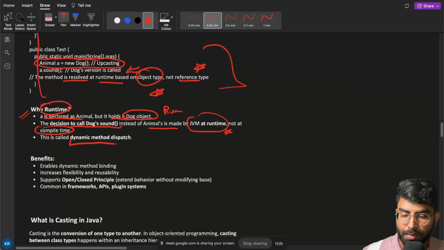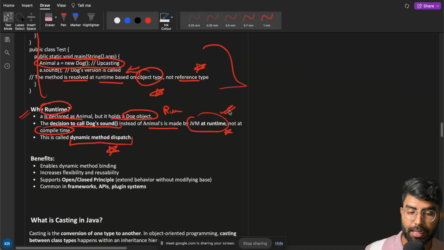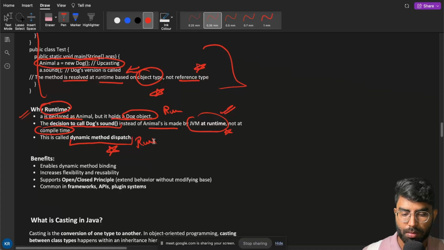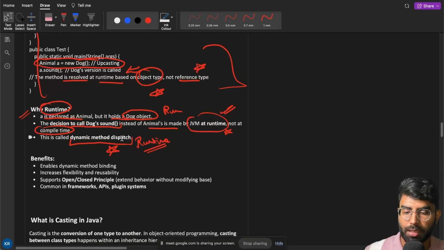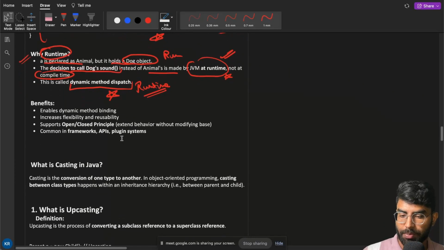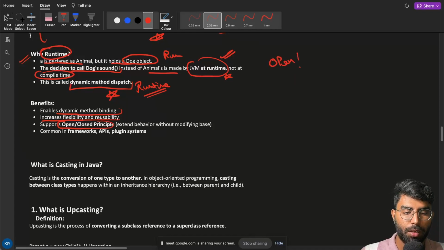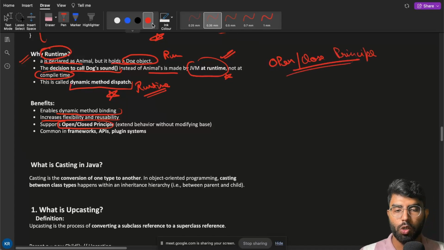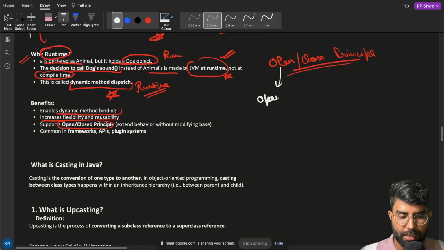This is called dynamic method dispatch. We are deciding which method to call at runtime. Now, what are the benefits? It enables dynamic method binding and increases flexibility and reusability. It also supports the open-closed principle. We have seen this yesterday, right? Open means open to extension, and closed means closed to modification.